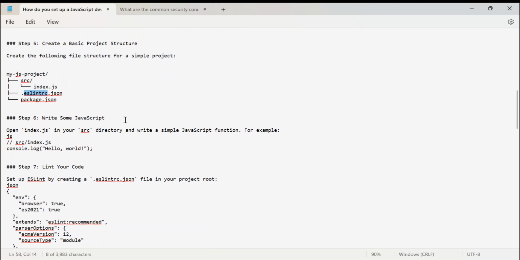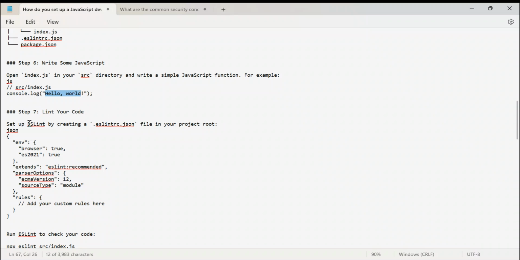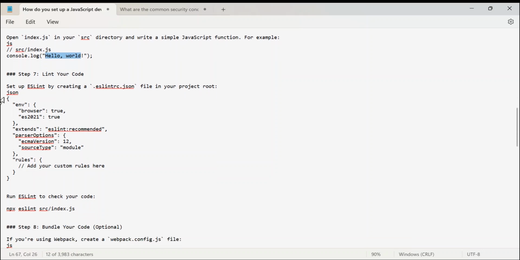Step 6. Write some JavaScript. Open index.js in your src directory and write a simple JavaScript function. For example, src/index.js, console.log. Here we are just printing hello world. Step 7. Lint your code. Set up ESLint by creating an .eslintrc.json file in your project. This is the basic ESLint setup code.